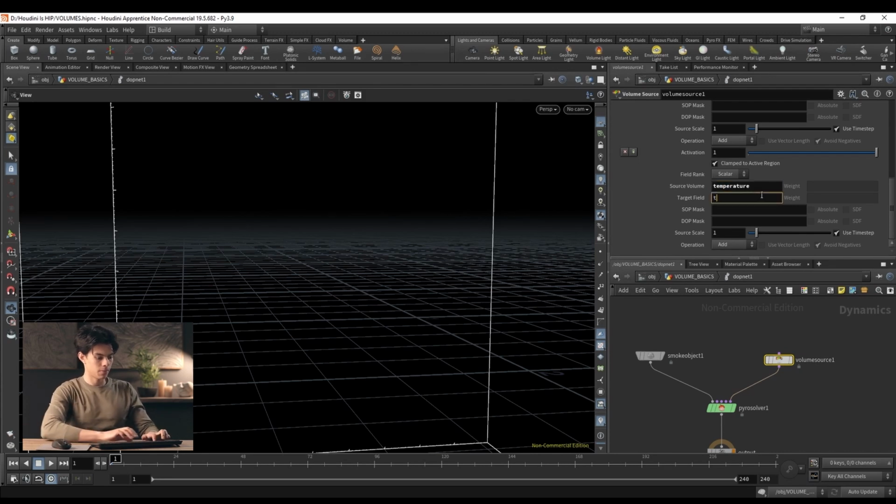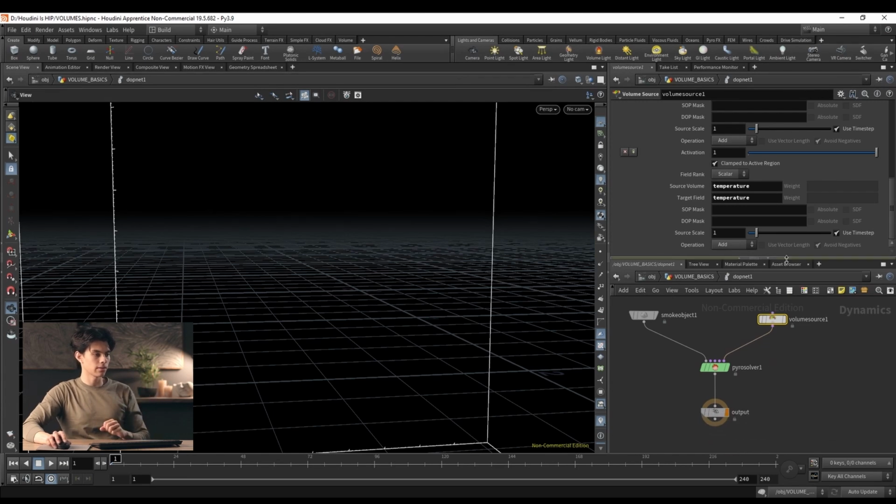The target field is temperature. Just make sure that the spelling is correct. Now I'm going to leave it as add, just to show you what it looks like. Add is not actually the way that you want to be working with temperature. You don't want to constantly be adding temperature to your simulation. You either want to be blending it with the temperature that exists, or you want to be taking the maximum value, something like that, right?